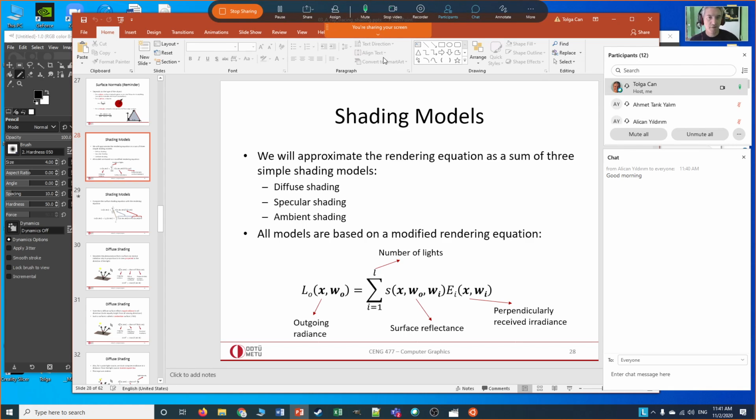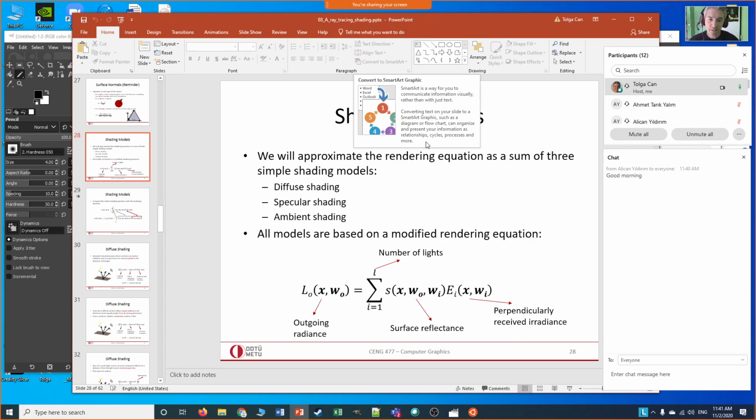Okay, so hello again, everyone. Today I'm going to finish the ray tracing shading part, and if we have time, we're going to start talking about texture mapping. By the way, your assignment is posted on Friday, and as you can see, you will basically be implementing what we have talked about in class.